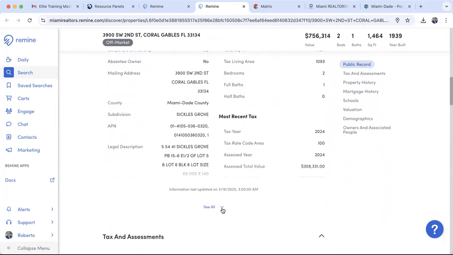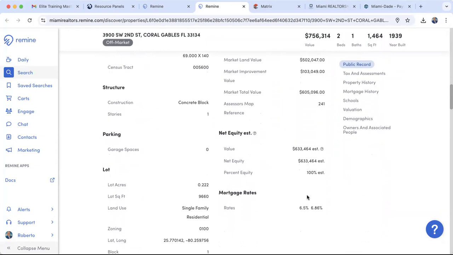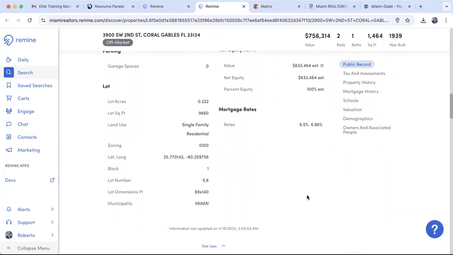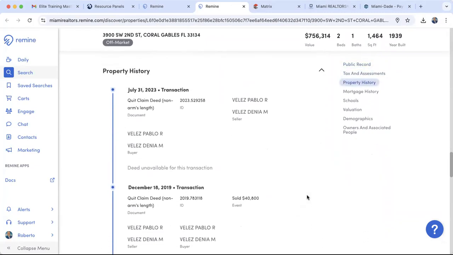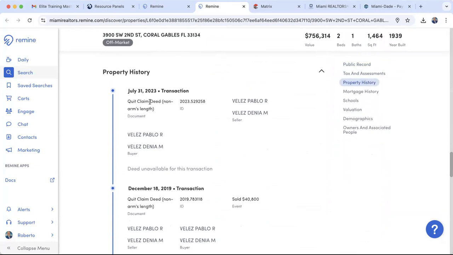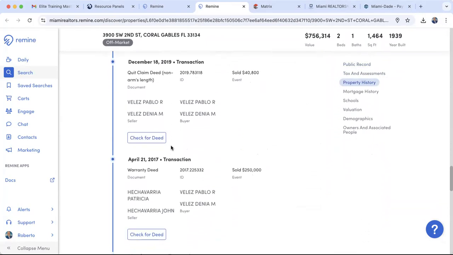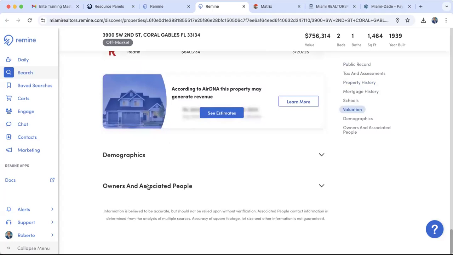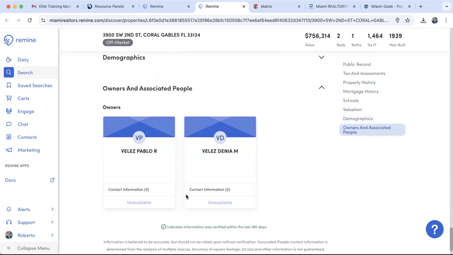All right. You can go here, you can click on see all and see more information. So they have 100% equity on the property, yet they have 2 years of unpaid property taxes. Go figure, right? And then you come down here and you take a look at the transaction. There was a quitclaim deed, a transfer of title performed back in 2023. And then you come down here where it says owner and associated people, and you're going to have the owners right here.